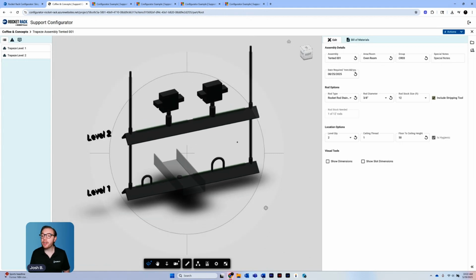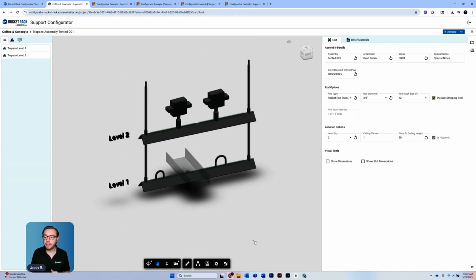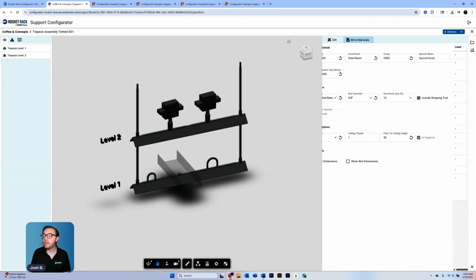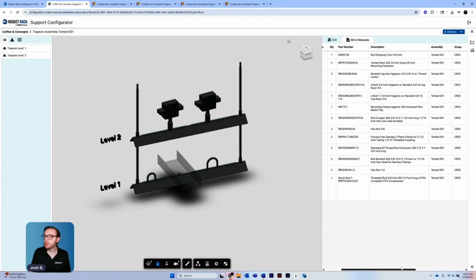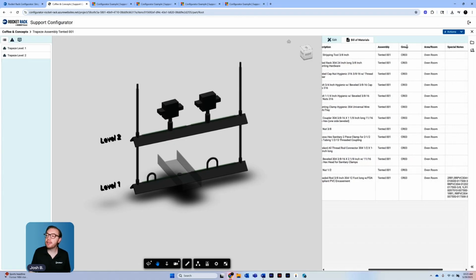So if we're done with this, if we're happy with how this looks, we can view the bill of materials. You can view the bill of materials at any time, but now is a good time to look at it and see that every single part number that we've listed on here is shown in the bill of materials. We've got quantities, part numbers, descriptions, as well as the assembly, group, and room or area where this is going to be required. So when you get this on your job site, there should be no confusion at all about where it's going to go because you've outlined exactly where it needs to go.